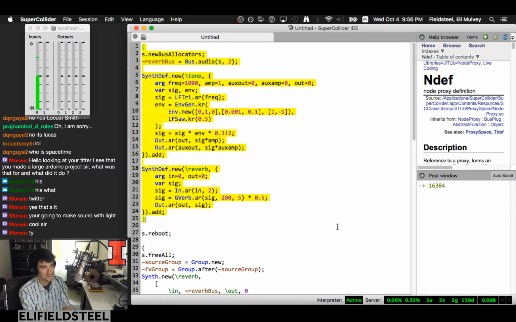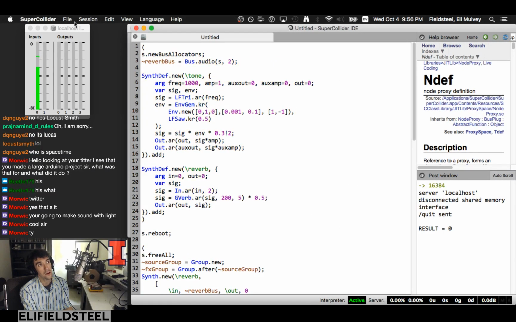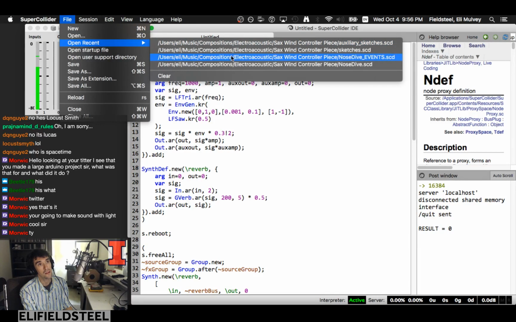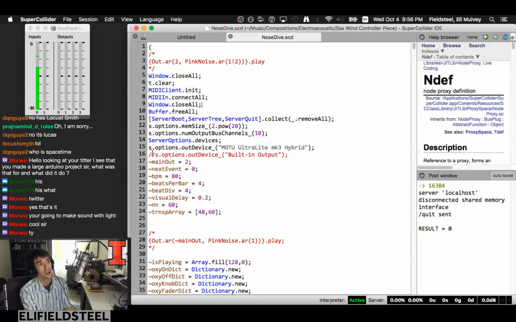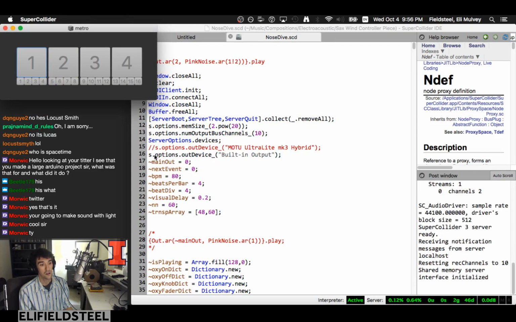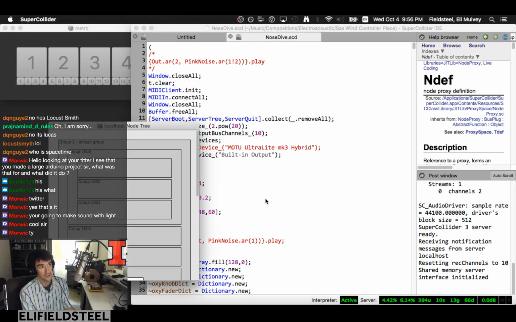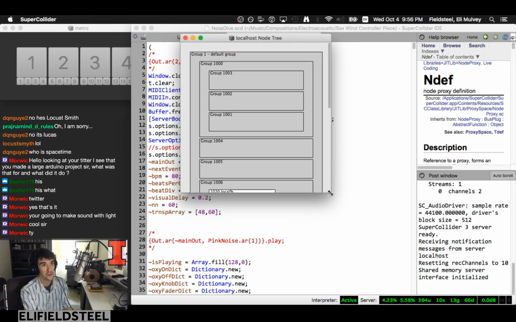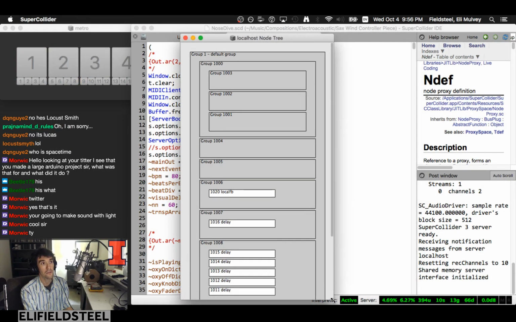Just for fun, let me bring up the piece that I'm working on. I'm not going to play any sound because I have no idea if this is going to work. But let's see if I run this. I just want to show you the node tree and my workflow. Let's bring up the node tree. Yes, okay. So here's my node tree. I have a bunch of groups at the top. I have 3 groups, and then the top group actually has 3 subgroups.